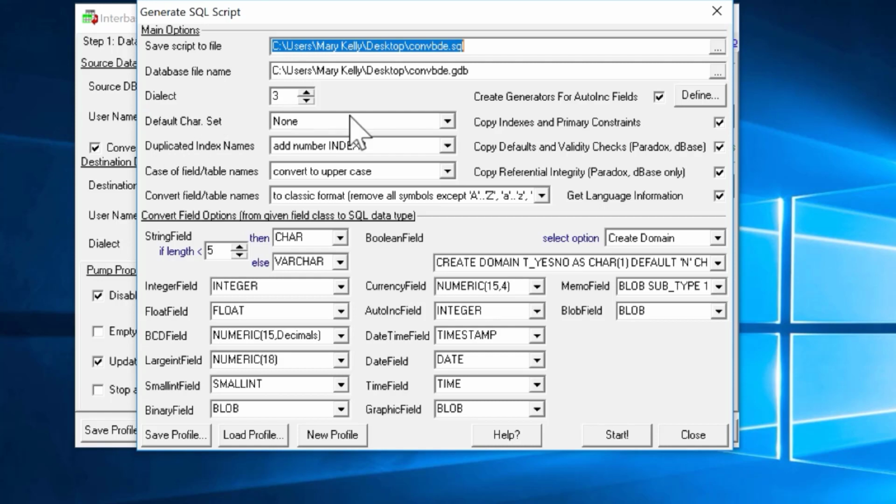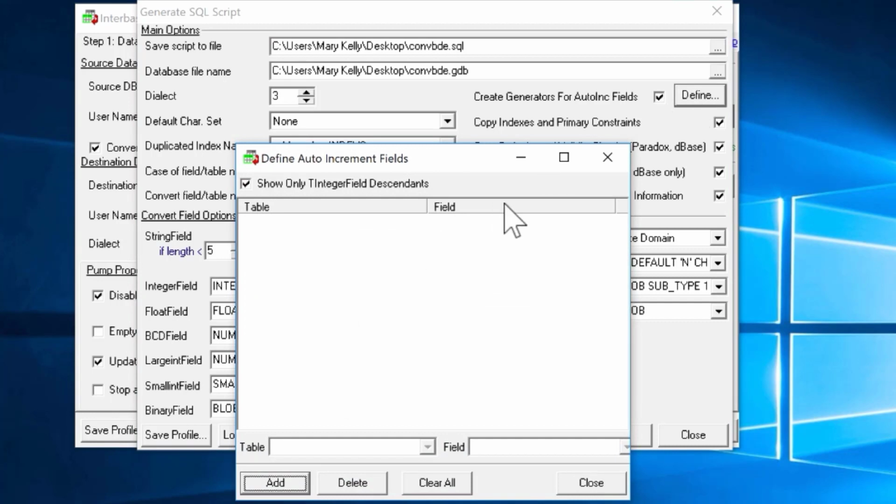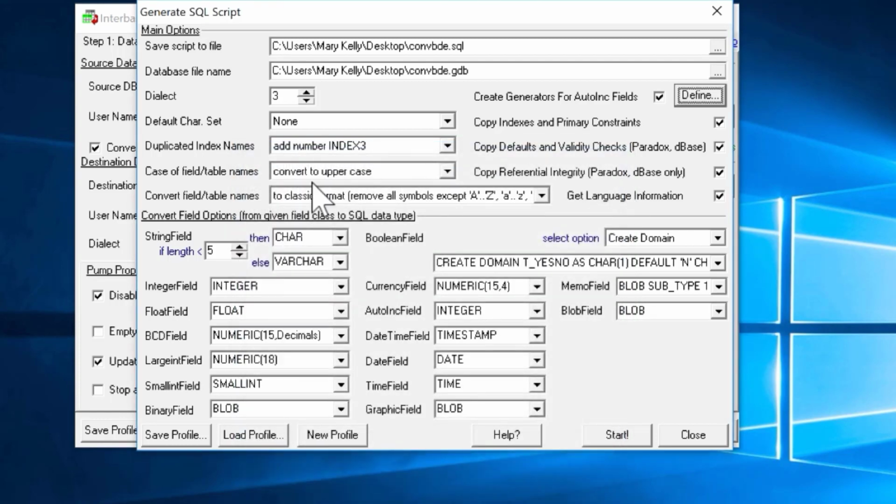It'll go through and match up with the dialect, any specific character default sets that you may set. And it'll also create the generators for auto-incremented fields. You can choose to add them in manually, so you can add and go through any of the tables that you have and specifically pull in those fields. Or you can also just let InterBase DataPump create those generators for you.